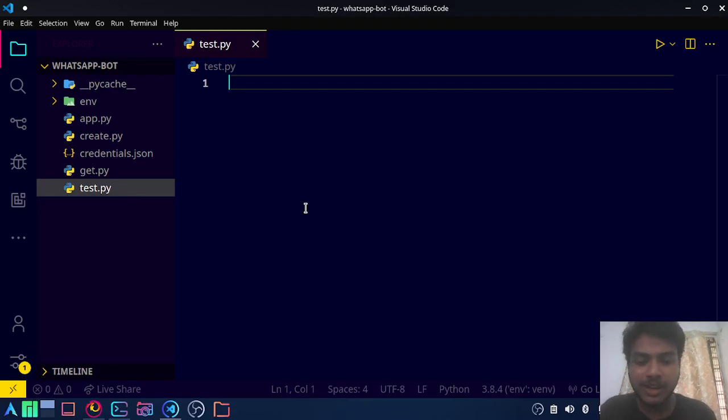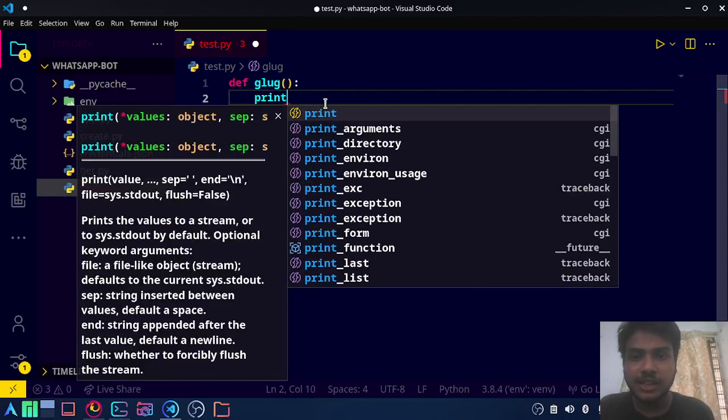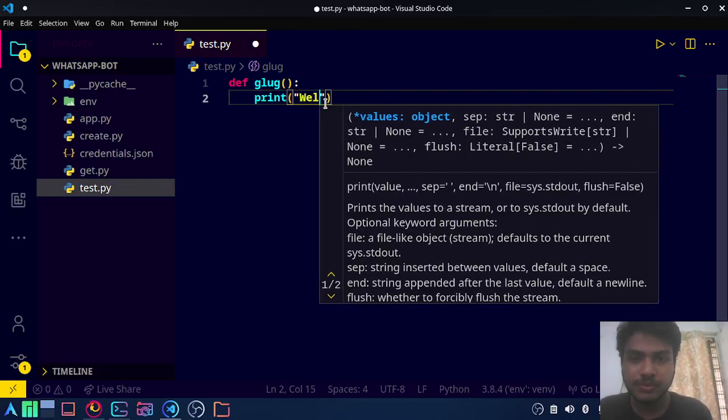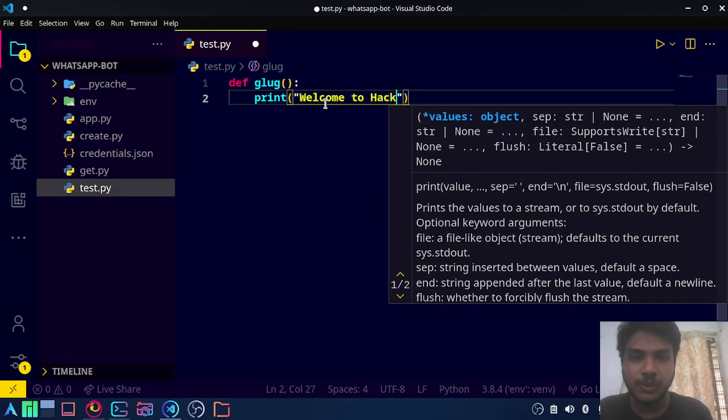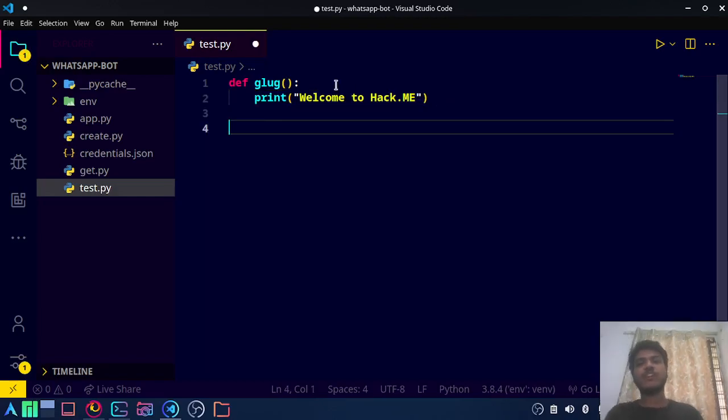So in the test.py, I define a function: def, and you write glug, that is the name of the function. Def is the keyword for defining a function in Python, and glug is the name of the function. Then I write print "welcome to hack.me". So this is a void function, that is, it does not return anything. It directly prints, and it shifts the transfer control after printing the last statement of the function. So this is the function that I have.